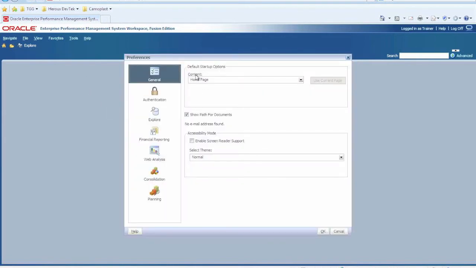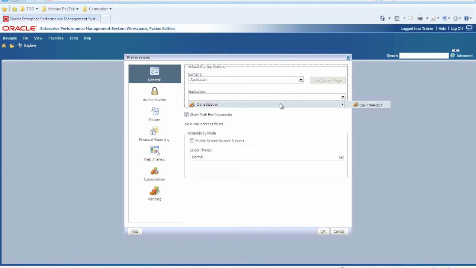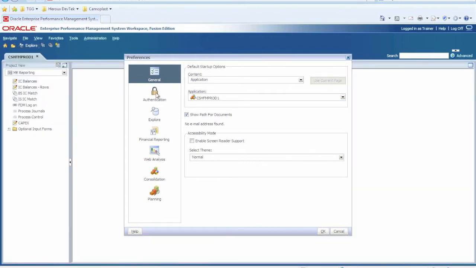and as you can see, the content that you default to is the home page. What we want to do is change this to the application because we're only going to use one application. We've got a consolidation application called CS HFM Prod 1. Go ahead and click that. The rest of the options can be left as default.